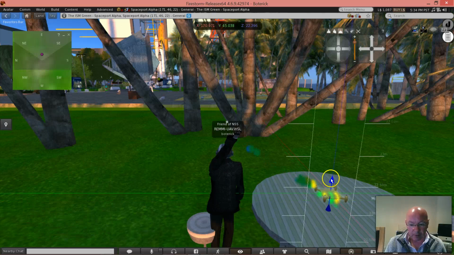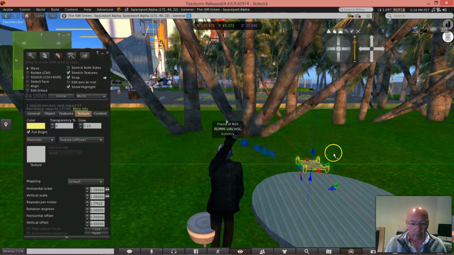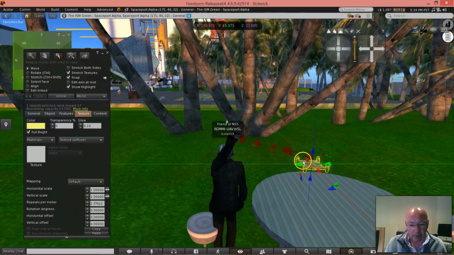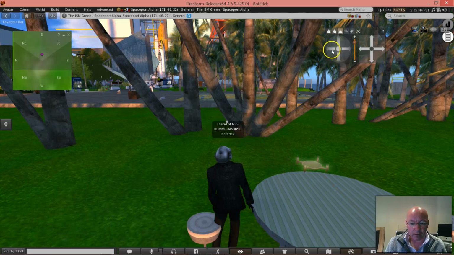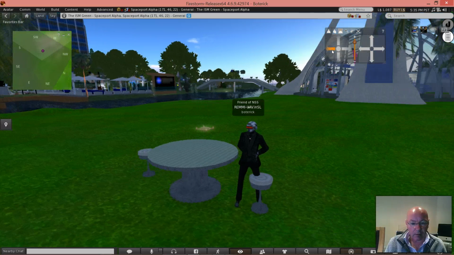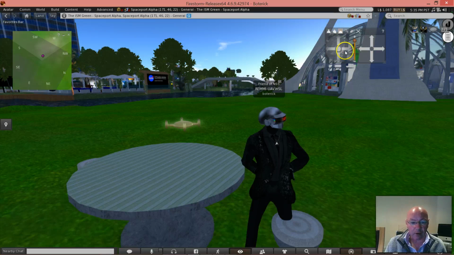So I've imported that from Blender into the 3D environment, the virtual world environment, and this is going to be the REMMI UAV. This is the first version of the REMMI UAV, which is in the simulated world, and that will be the body of the UAV, which will be used for training purposes in the simulated world.